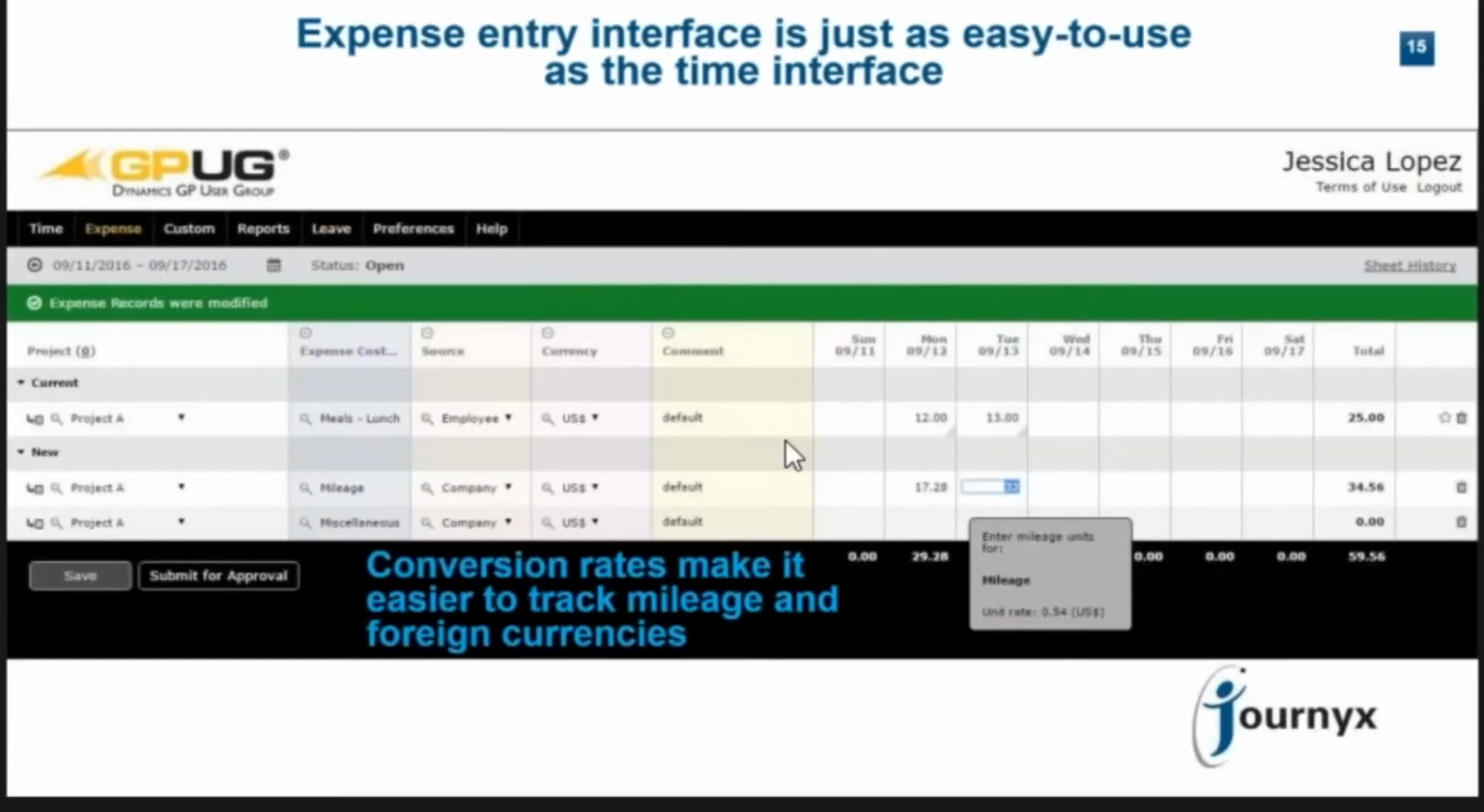Now, as important as it is to enter time in a simple and easy fashion, that same thing applies to expenses. So Journyx allows you to track both your time and expense data all in one place, which gets back to Meredith's point about being able to enter all of your data in one location. So I don't have to enter my time in one piece of self-service and my expenses in a different area of self-service. Being able to enter all of my time and expense data in one location really improves that end user experience.